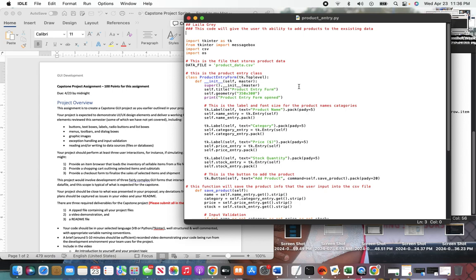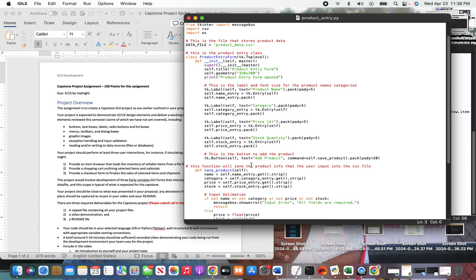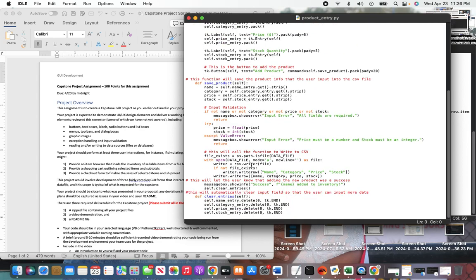On the price and the stock quantity, I have it set to integer. It has to be an integer. It cannot be anything else but an integer. So if they put in something wrong, I have a message box that shows that they have inputted something that is not of the right type.